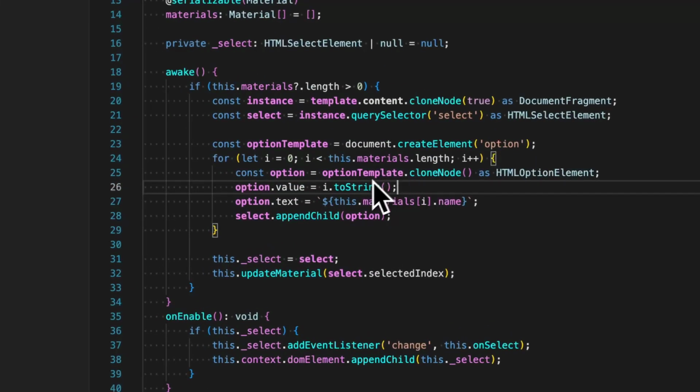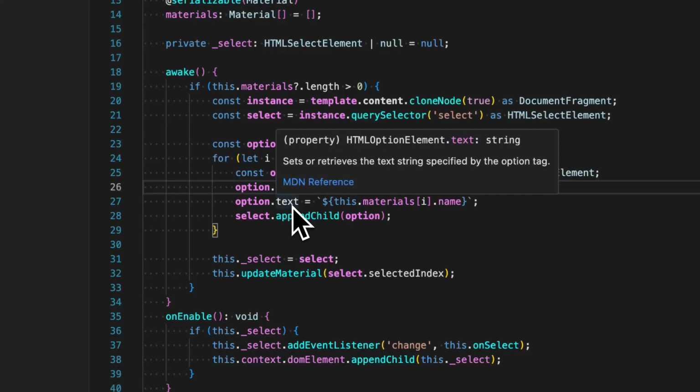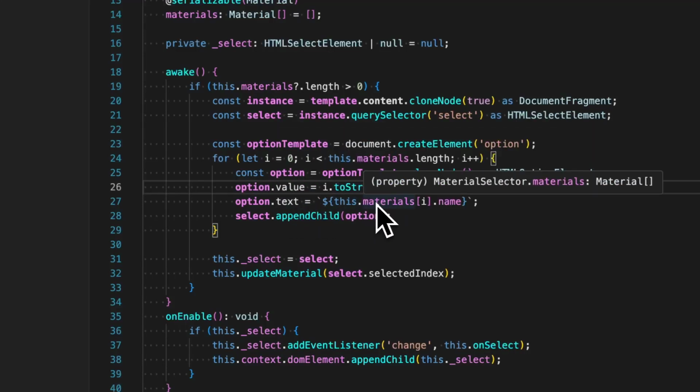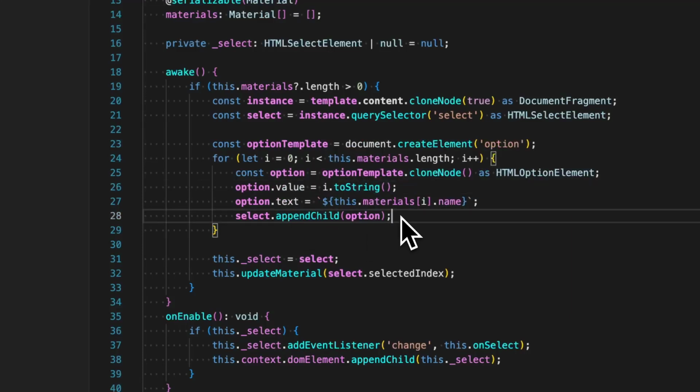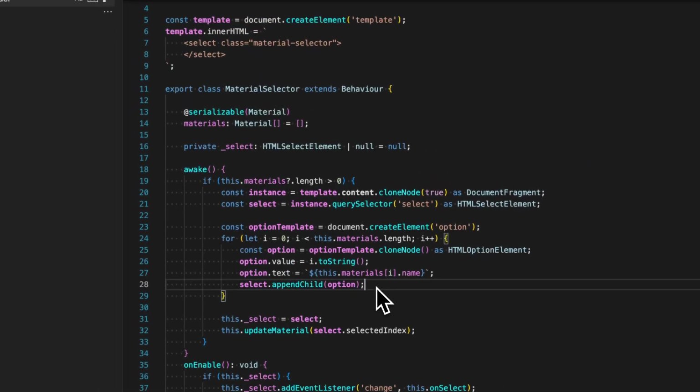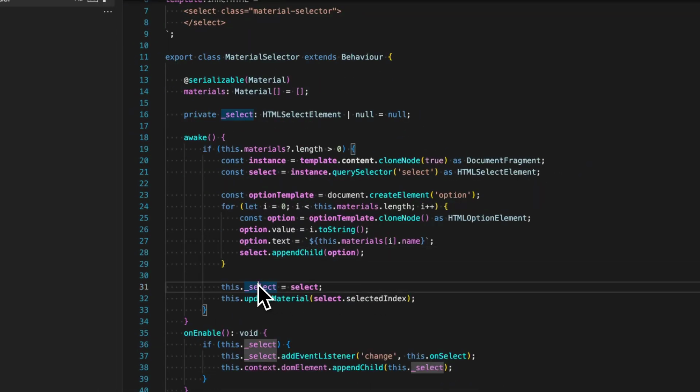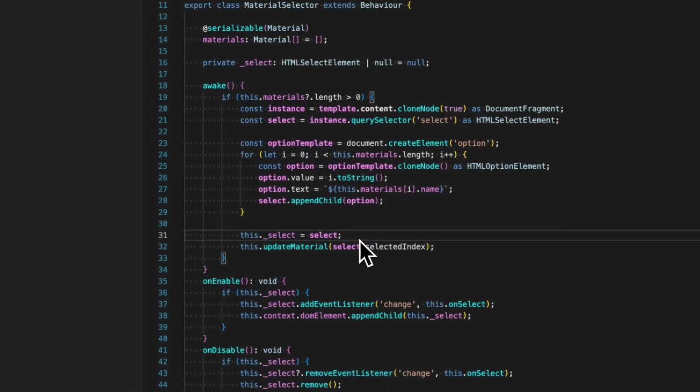material in the array here as the value of the option. Next, we assign the name of the material to the option, so it's visible in the website. And then we append it and just add it to our dropdown. Next, we just save a reference to our select HTML element in the component, and then we update the material once on the bike.